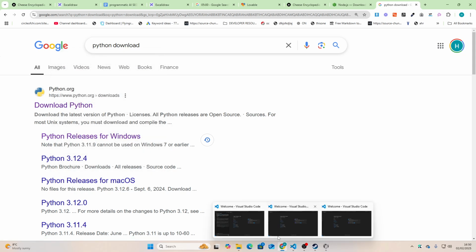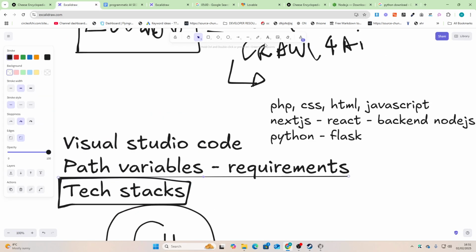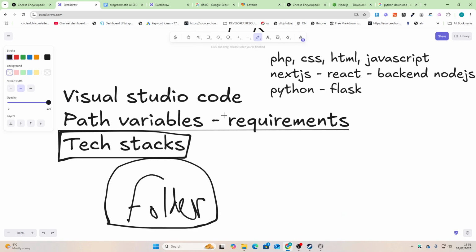Don't open Visual Studio Code yet. Just do all of that first, right? So we've chosen our tech stack. I'm going to be using Next.js. You guys can use whatever you want.